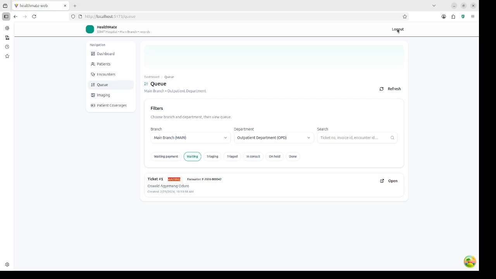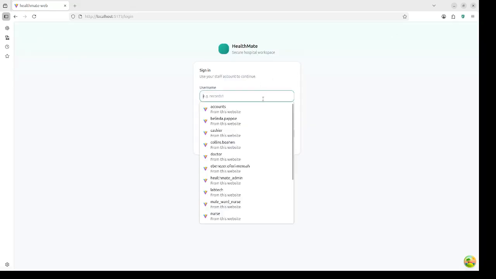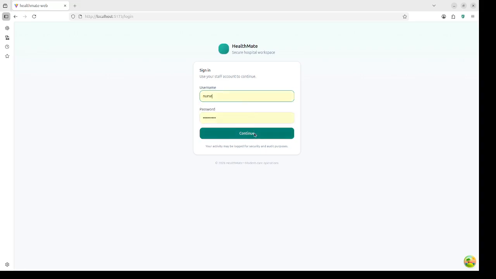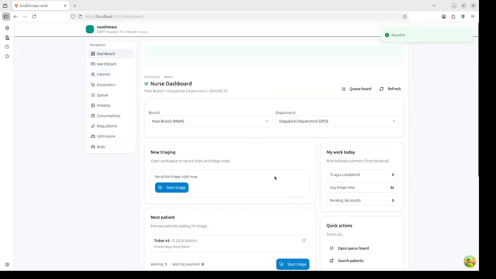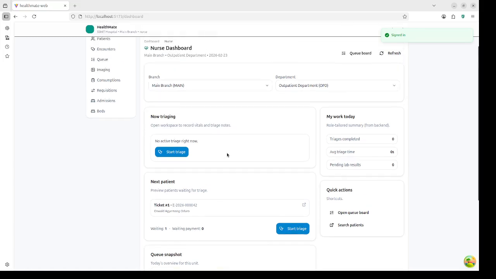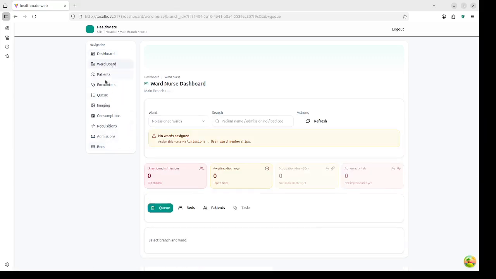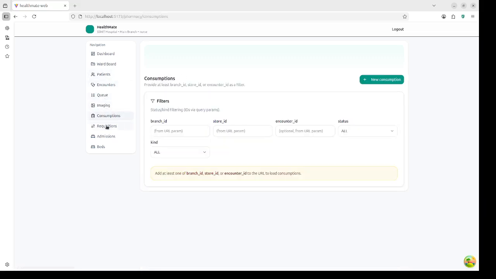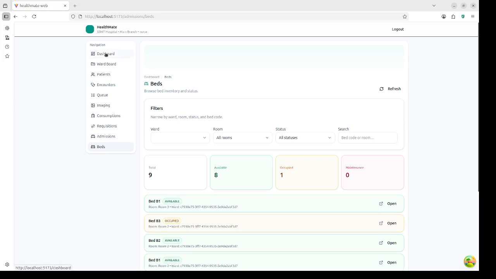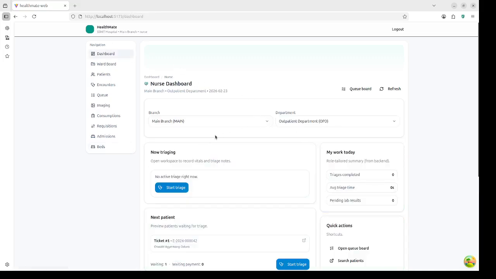Then I'll log out and log in with the OPD nurse account and see how the workflow continues from there. To do that, I input the username and then the password and then click on continue, right? So at this point, this is the OPD nurse dashboard. The navigation shows many more links here compared to the records page, and it depends on what functionalities are available for this user or this profile.